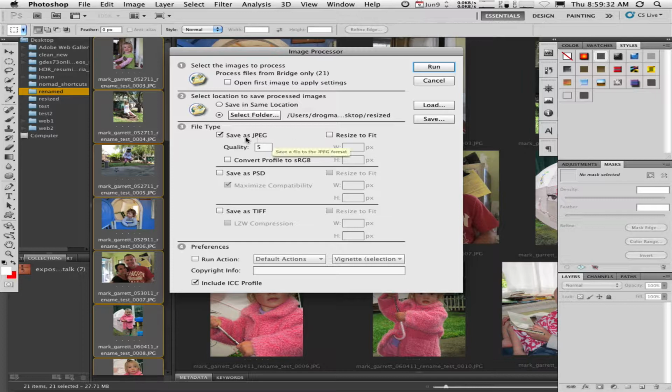So I'm going to say save as JPEG, but I'm going to also change the size of the images. So I want them to be only 1,000 pixels high or wide. So I'm going to say resize to fit, and I'm going to put 1,000 there and 1,000 here. So what that means is now these will all be resized so that they are a maximum of either 1,000 pixels wide or 1,000 pixels high. And I'm going to change the quality. That quality setting is a little bit low, so I'm going to change it to say 7 or 8, something like that.